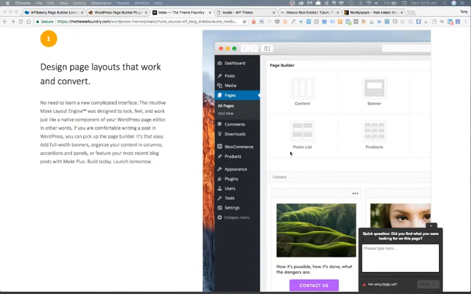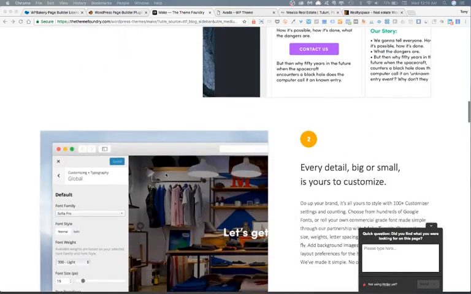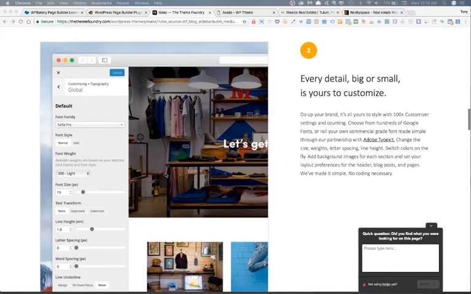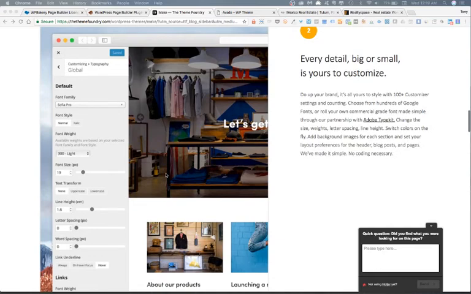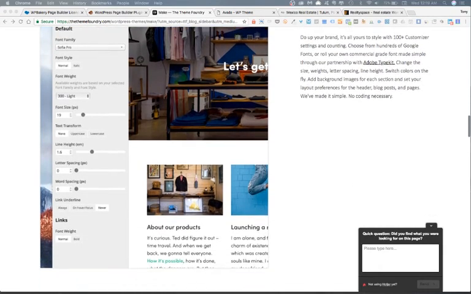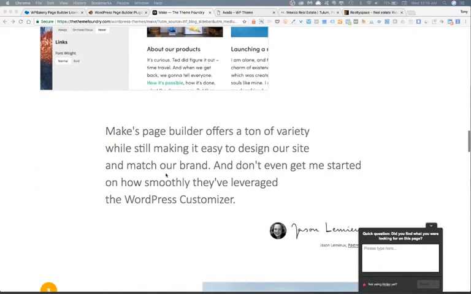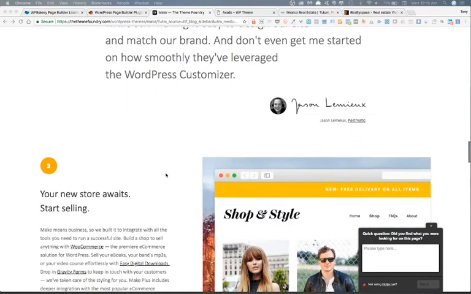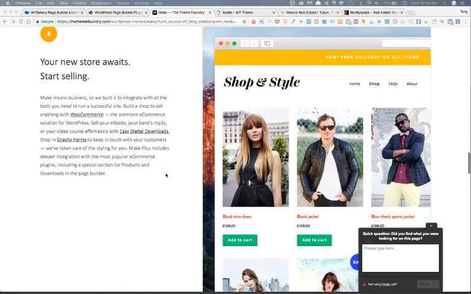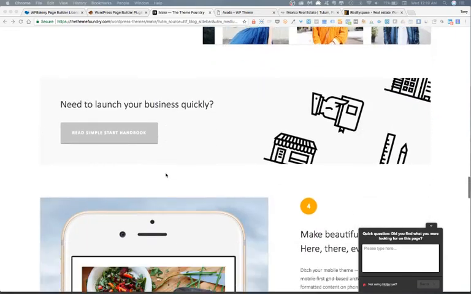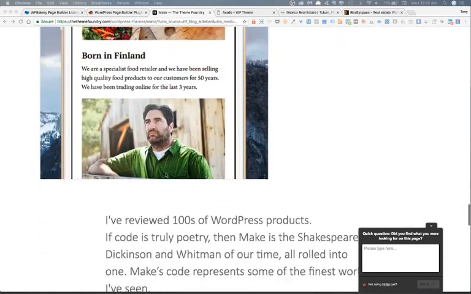Sure, they have the Make Plus add-on, which works with WooCommerce, which helps you advance your theme to work with WooCommerce and a few other advantages. But overall, this theme Make by the Theme Foundry and Make Plus are just a really good integrated theme and page building plugin that you may find far more useful. I'm really excited about Make.